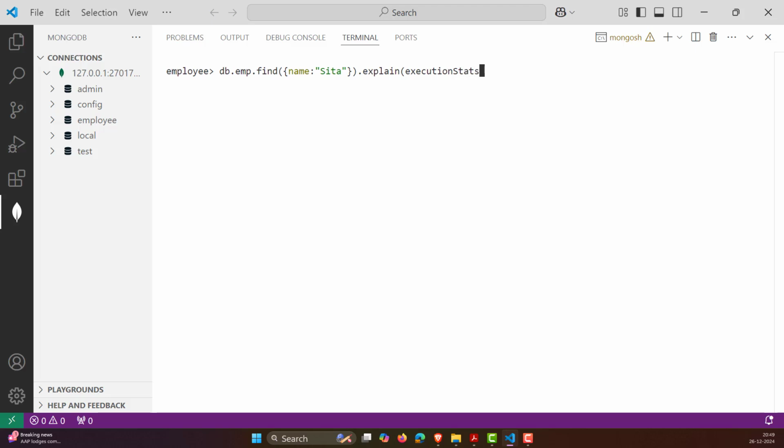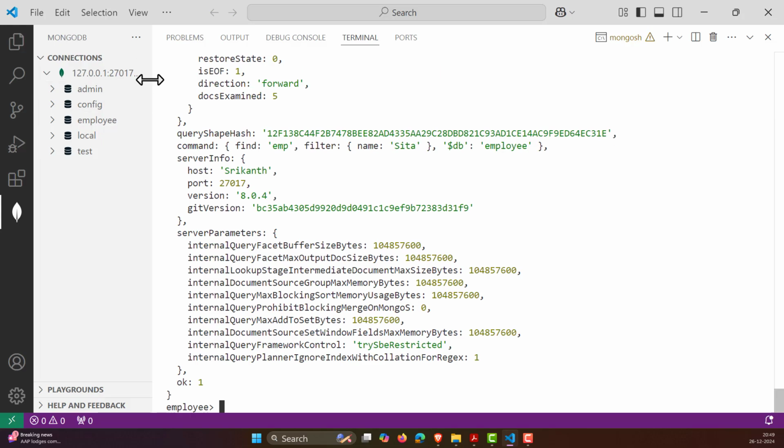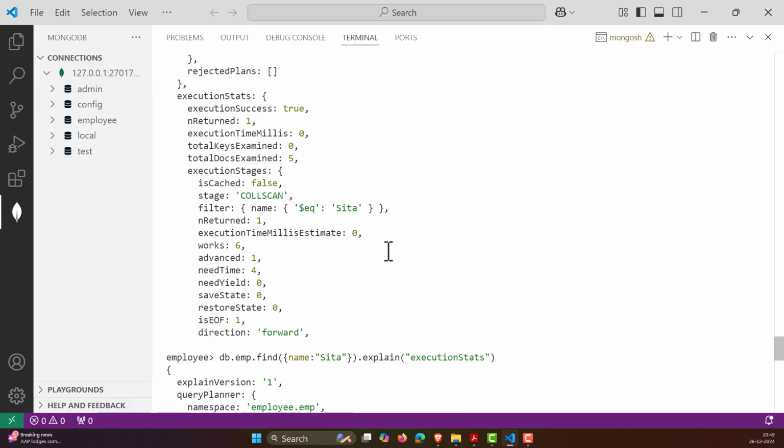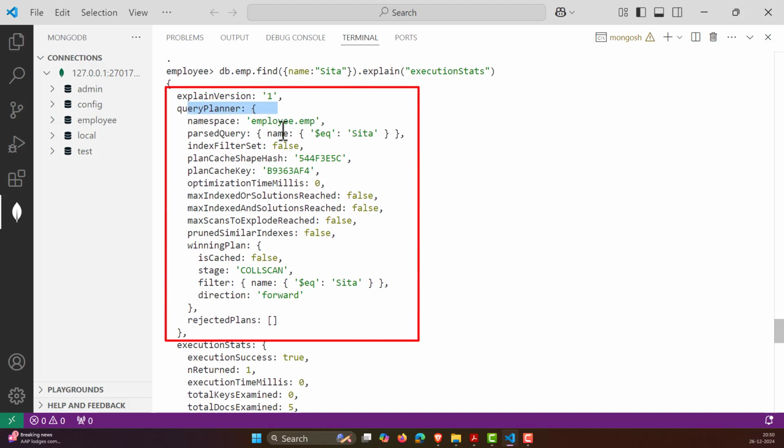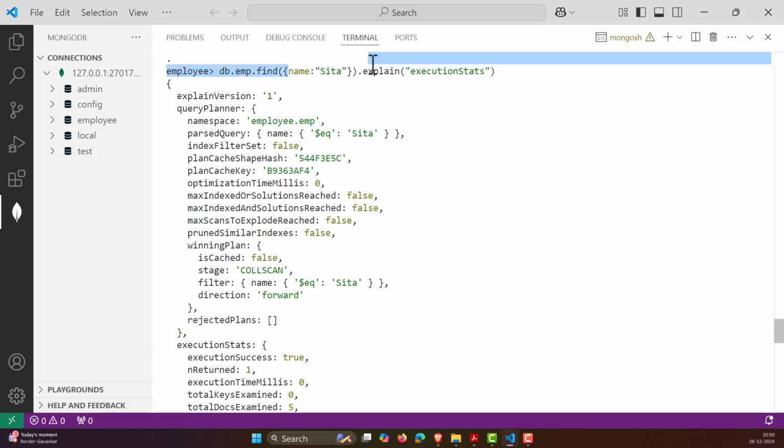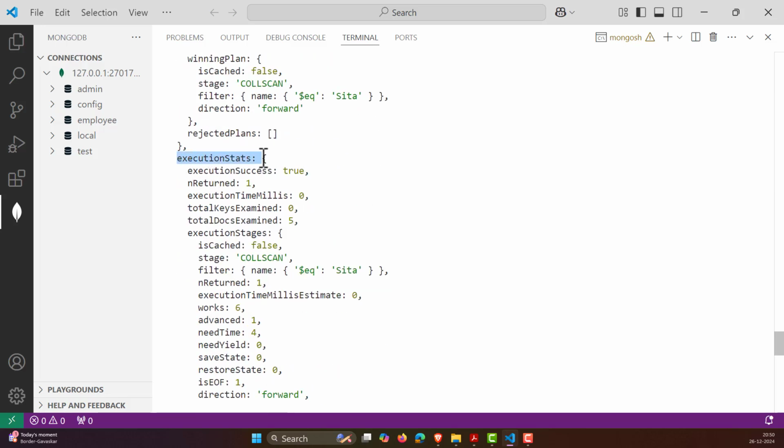You set this to true. By simply enabling this, we are looking at the explain execution stats. Hit enter. The moment you do this, a long list of documents comes up, and what you can see is the query planner, which tells what exactly the query is about. The parsed query is that we are looking for a value equal to Sita in the field name. If you scroll down, there is the execution stats.